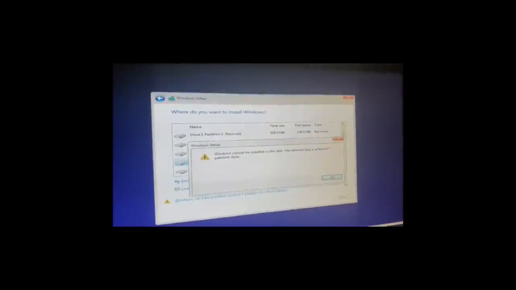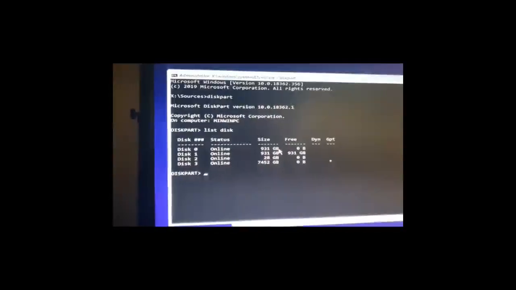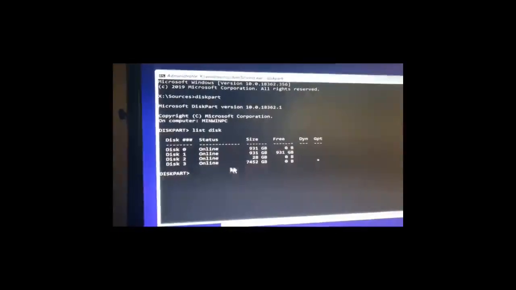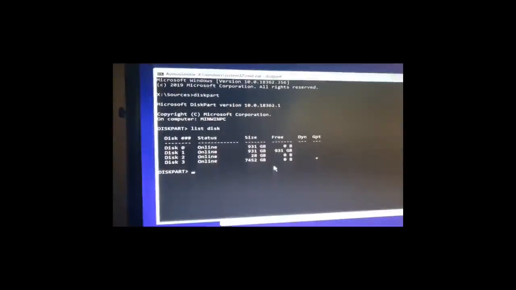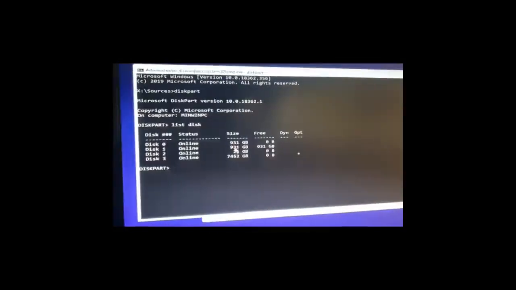First of all, you have to just hit Shift plus F10 together, and after that you have to go to the disk by writing diskpart. After that you have to write list disk, and choose the disk on which you want to install Windows. Okay, choose where you want to install Windows.